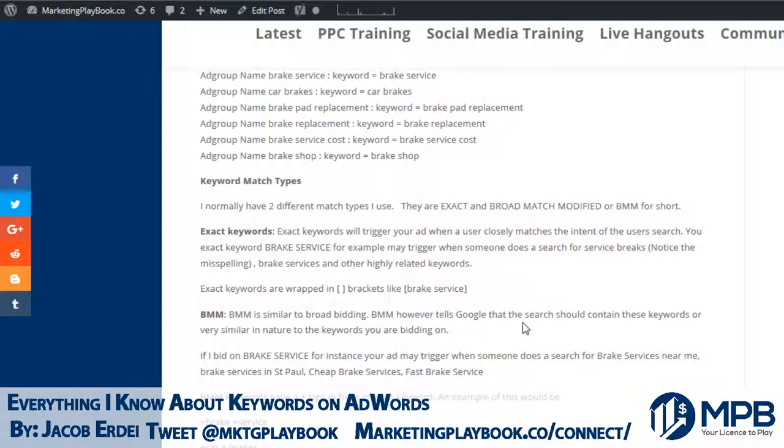So, the keyword match types. When you have your brake service ad group and then your brake service keyword, there are 4 different match types that you can use: exact, broad, broad match modified, and phrase. I'll cover each and every one of these. The 2 I generally always use starting out are exact and then BMM. BMM is broad match modified.